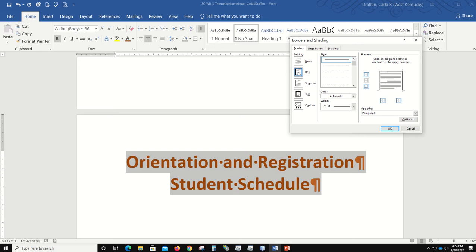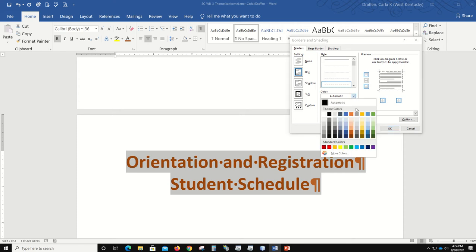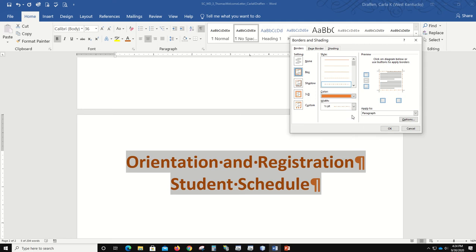We want to choose Box. We also need to choose the 5th style in the style list for the border style. 1, 2, 3, 4, 5. We want to change the color to be orange accent 2, which should be that first row of theme colors, the orange color. We need to make the width of this border 2 1/4 point. And you can see it's drawn it all the way around it, so we're going to say OK.